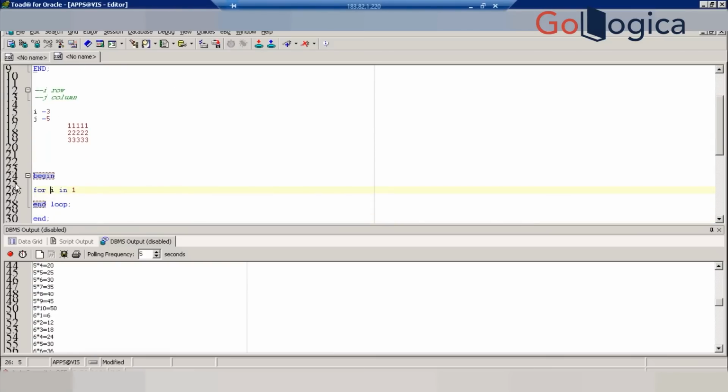Now tell me in this example. I want to, 3, right? 1, 2, 3. For loop. Okay. Next J. For J, 1 to 5. Loop. Okay, end loop.